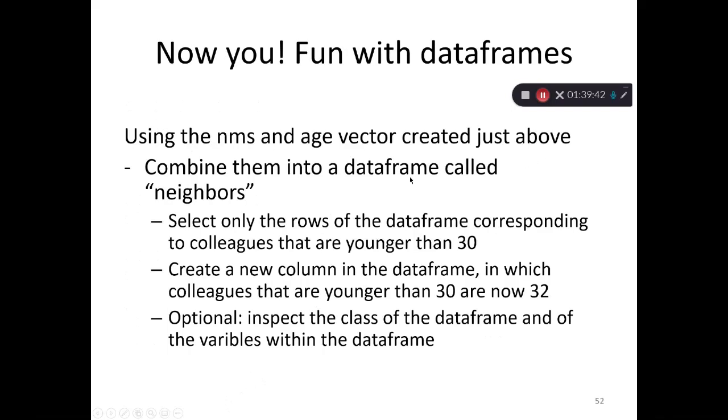Now using the names and age vectors you created just above, try to combine them into a data frame called neighbors. Select only the rows of the data frame corresponding to colleagues that are younger than 30. Now create a new column in the data frame in which the colleagues that are younger than 30 are now 32. And optional, inspect the class of the data frame and of the variables within the data frame. Notice that this is not exactly the same exercise that you did before, because it doesn't involve single vectors, but elements of a data frame. So try it yourself, and in the next slide you will see the solution.